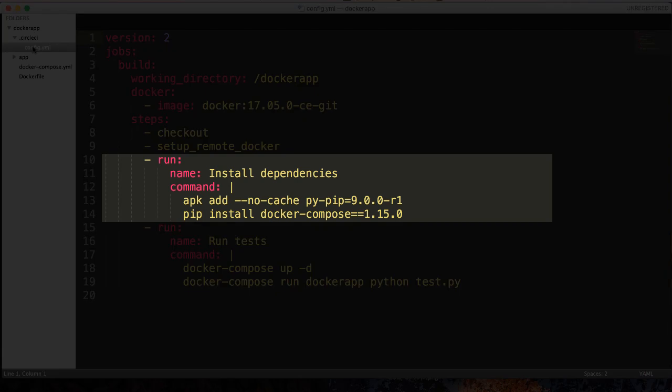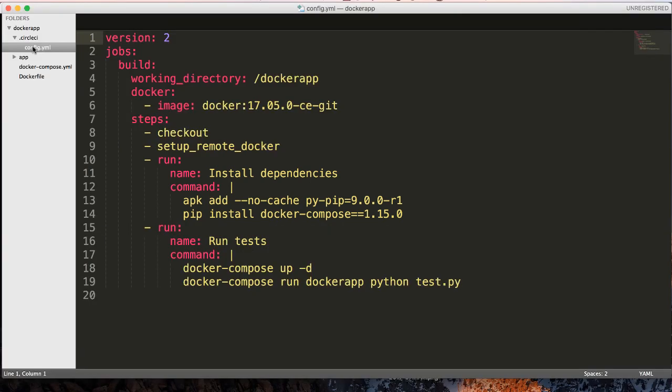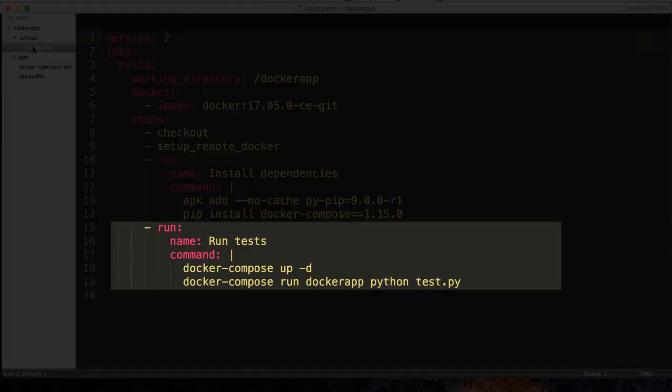Next, we install Docker Compose in the CI environment through a Python-based package manager called pip. But pip is not pre-installed in the CI environment, so we'll need to install pip as well. Finally, we're ready to bring up our Docker containers and run our tests inside the containers.